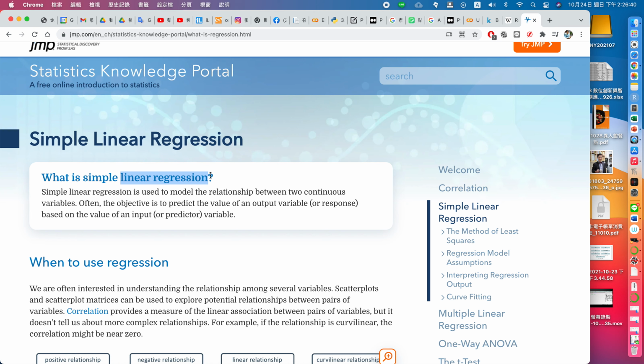So what is a simple linear regression? 回归. So what is a regression analysis? So a simple linear regression is use a model to predict the relationship between two continuous variables. So the two continuous variables like y depend on x. So you may find the formula y equal to a plus bx.